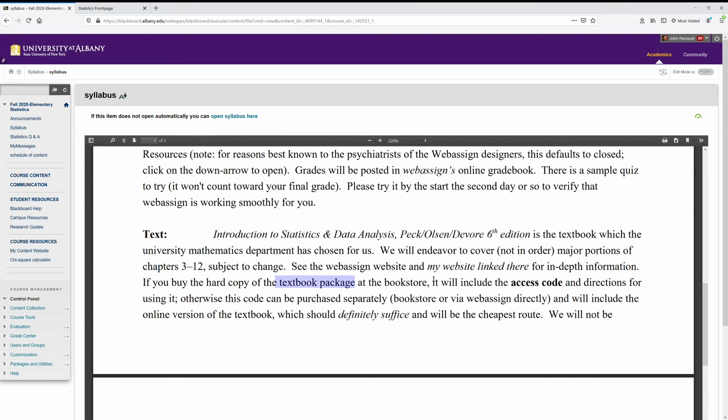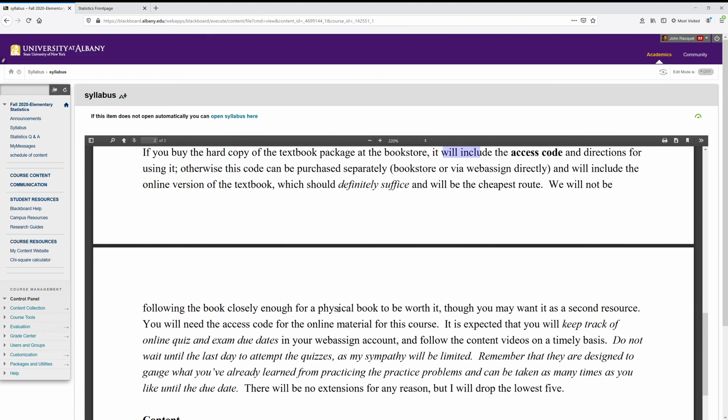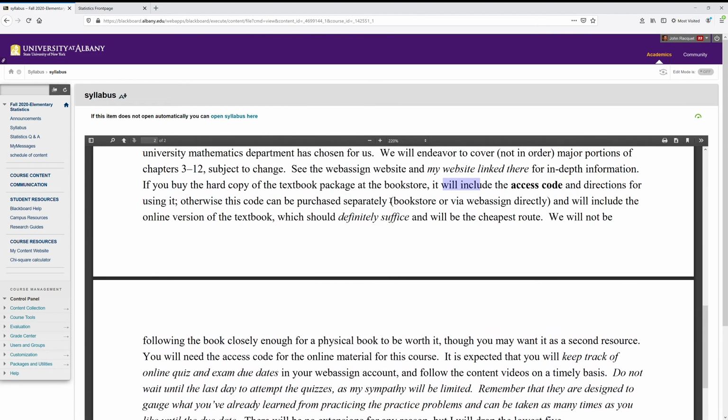Of course, that's the more expensive route. Now, to each their own. If you're trapped in one of these bad 80s movies where the guy has got to spend so much money in order to get more money at the end of the movie, then have at it. But the cheapest route will definitely be just buying the access code.